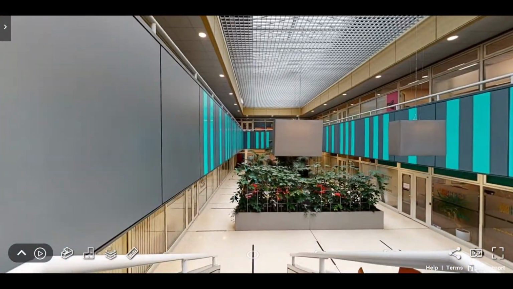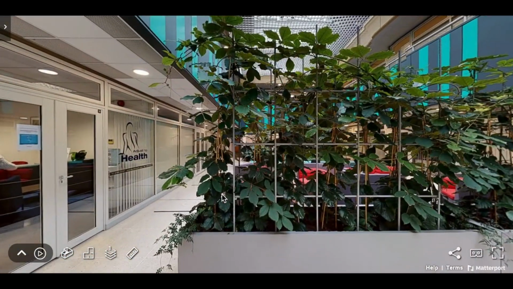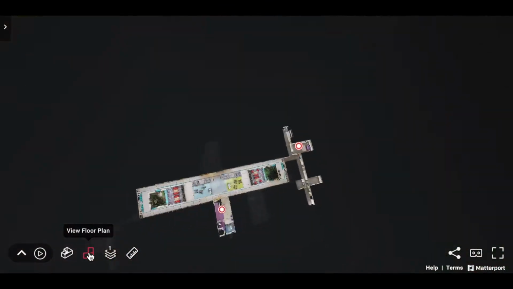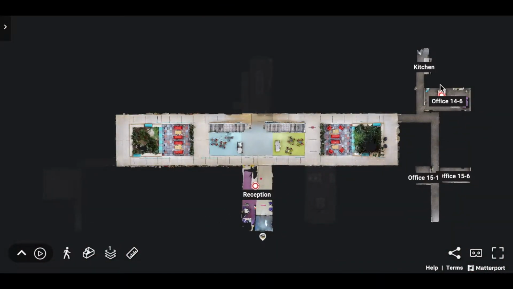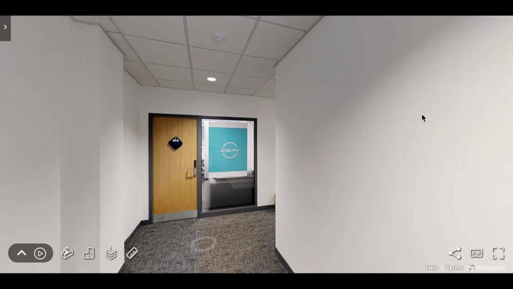Now to get from A to B, you can either do it this way and have a good look at the property, or if you want to speed things up, you can go into the top-down view, and then I can click. The office I want to go into is 14.6. I'm currently over here in the main atrium, and all I do is click my arrow, and it will immediately jump to where I want to be. It just saves time clicking up and down and moving around.